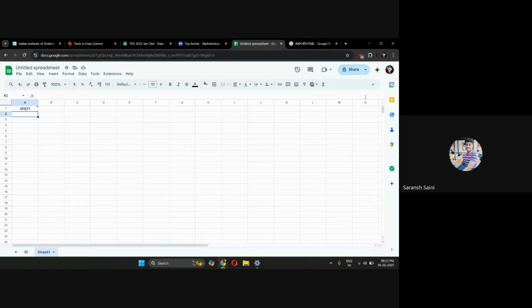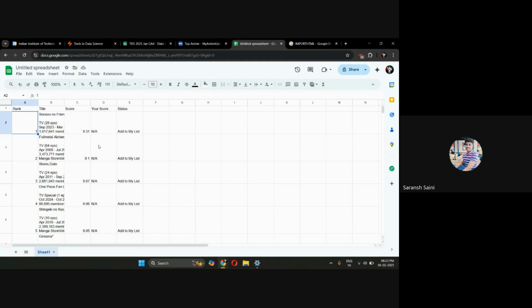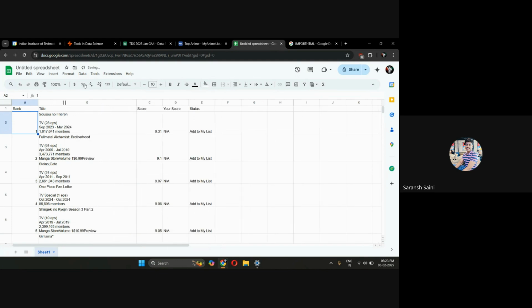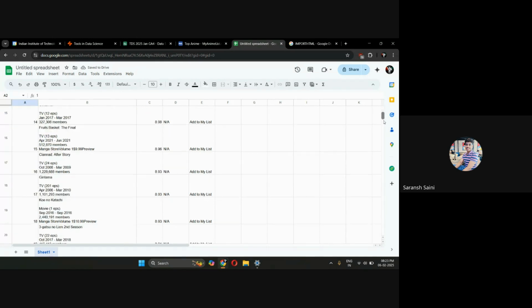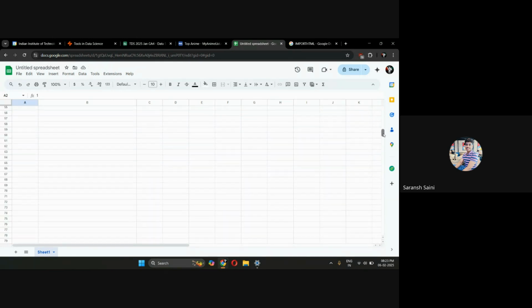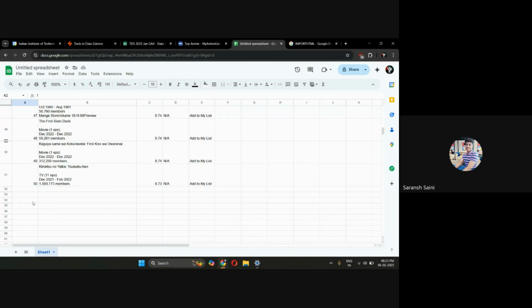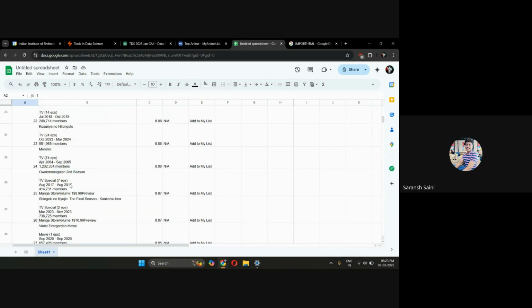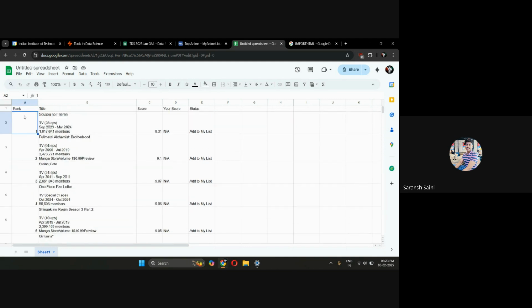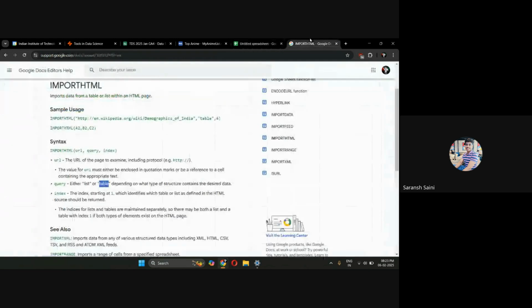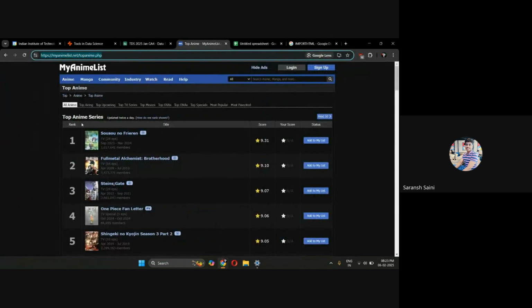It's asking us to allow access. All right, my friends, this has successfully extracted the dataset, the entire data from that web page. These are the top 50 animes, and you can see that we are able to access this. We also got the headers as well, which is pretty good, because over here we have these headers. That's why we got these headers.